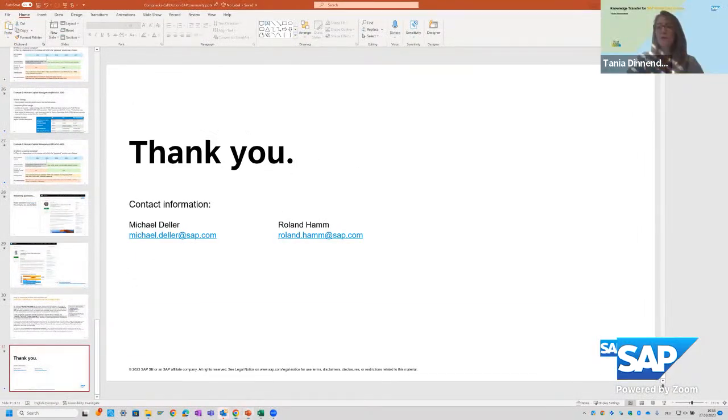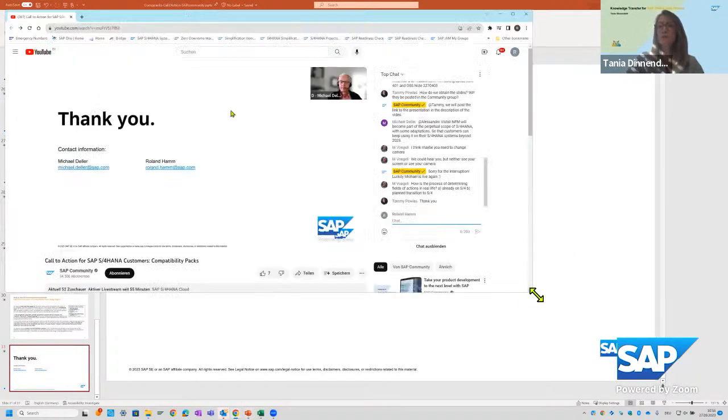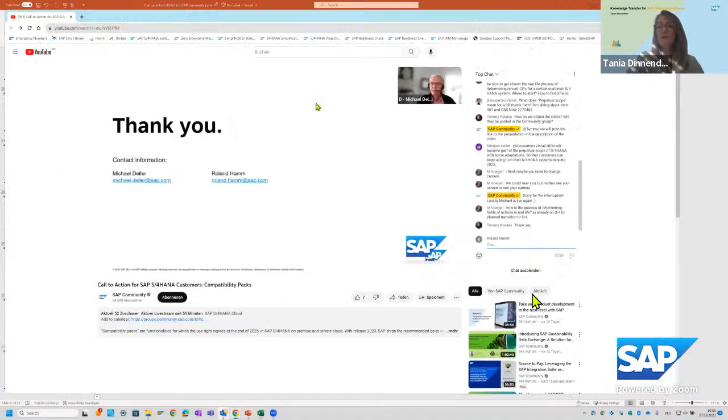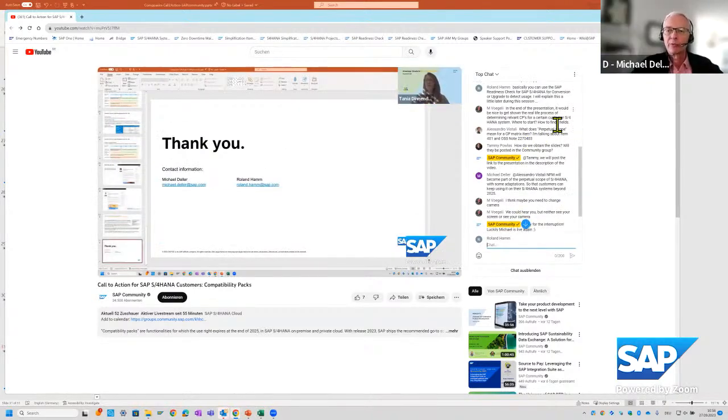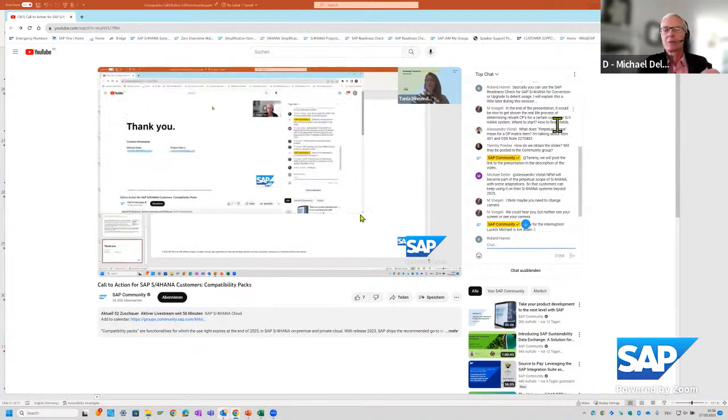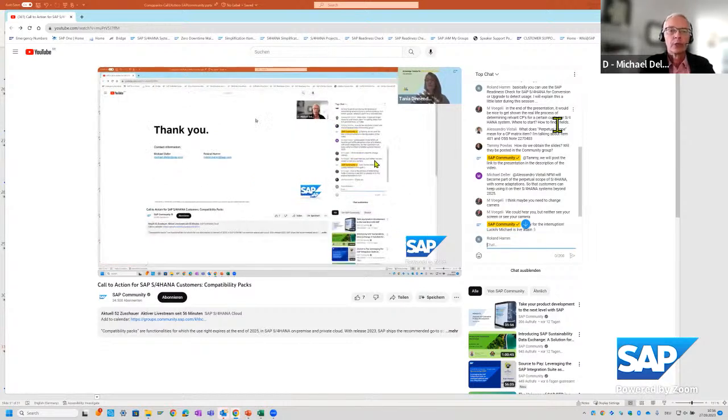I have one, which I can read out now. In the end of the presentation, it would be nice to get shown the real-life process of determining relevant CPs for a certain customer, where to start, how to find the fields. Not sure we have the time, but I think it's a valid question. Maybe we could do a follow-up and go into details about this, running the checks, interpreting the results. That's definitely a good idea. And thank you for that proposal, but we only have 4 minutes left now. I think that is not fitting today.